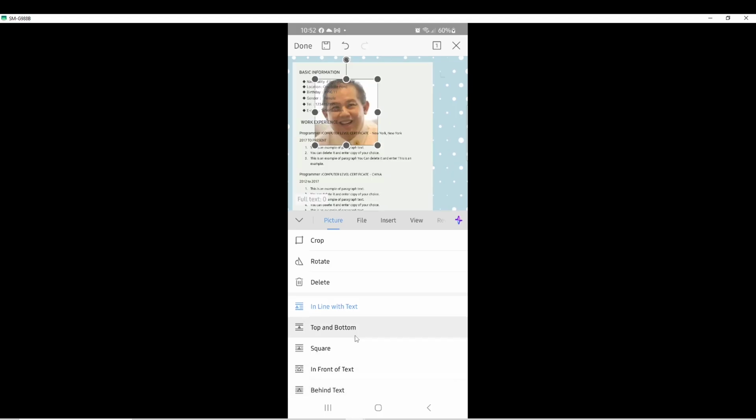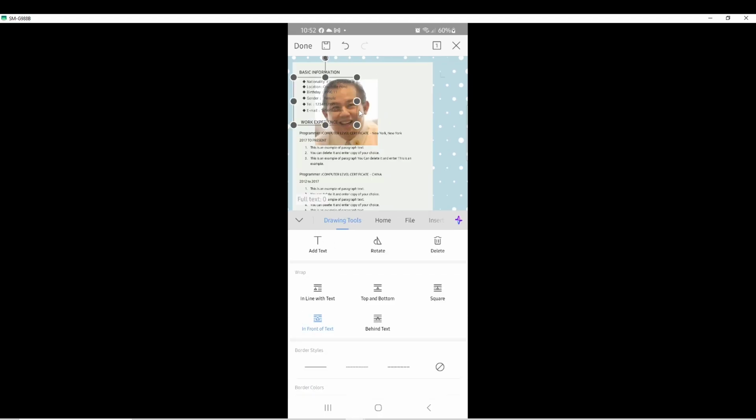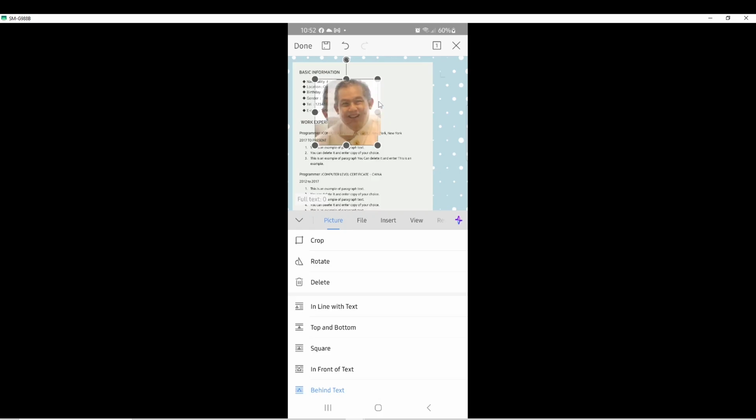Make sure the wrapping option is set to Behind Text. If it is not, change it to that setting. This allows you to freely move the image without affecting the text. Now, long press on the image and drag it to the position where you want it to appear on your resume. Most people prefer placing it near the top, but you can adjust it based on your layout.